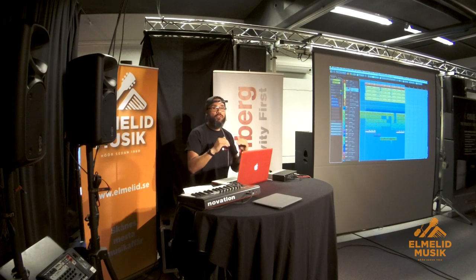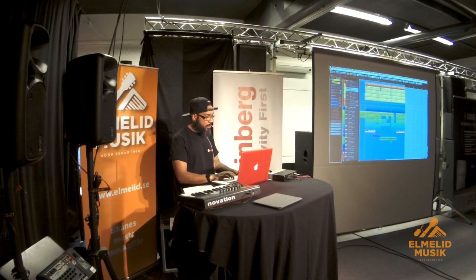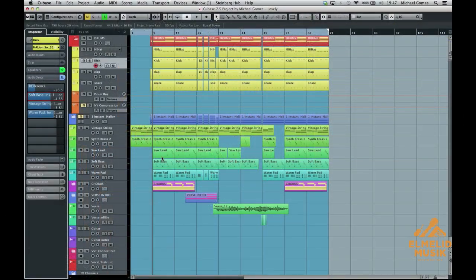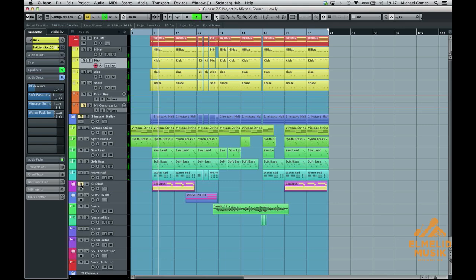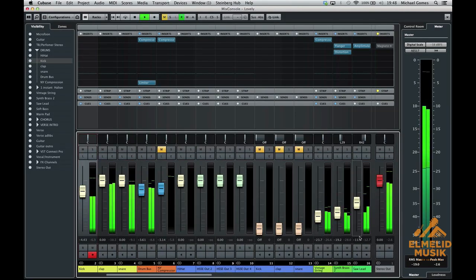subtle with the volume settings, especially if we take a look here at the saw lead, for instance. Like the saw lead, it's a bit too loud in my opinion at this stage. The saw lead is this instrument here. I might bring it down a bit, just until you can't quite hear it.